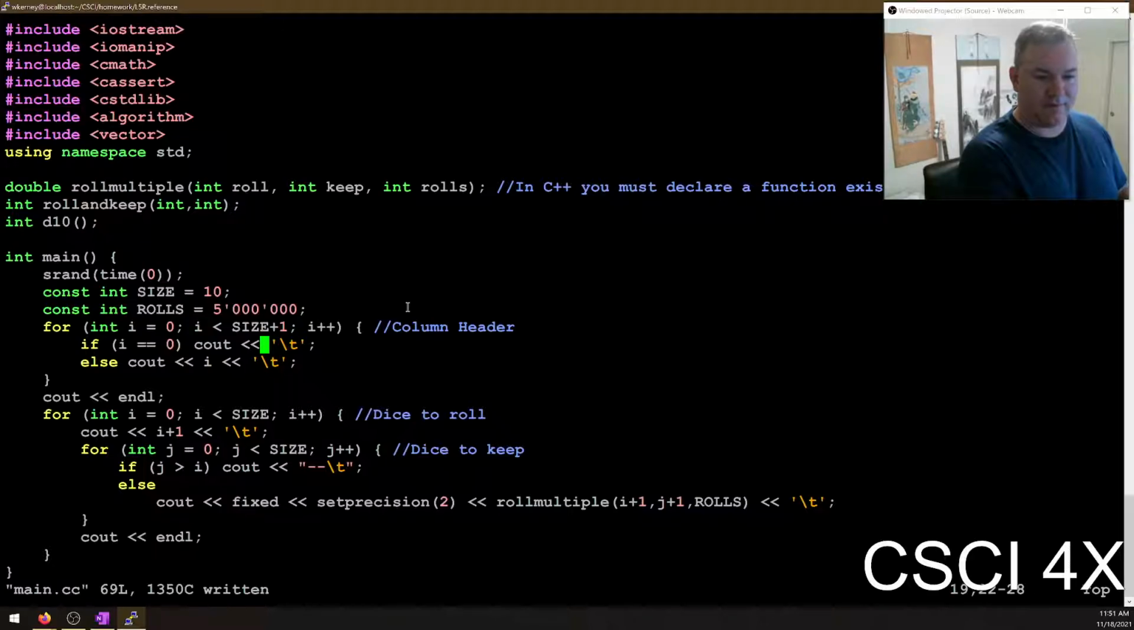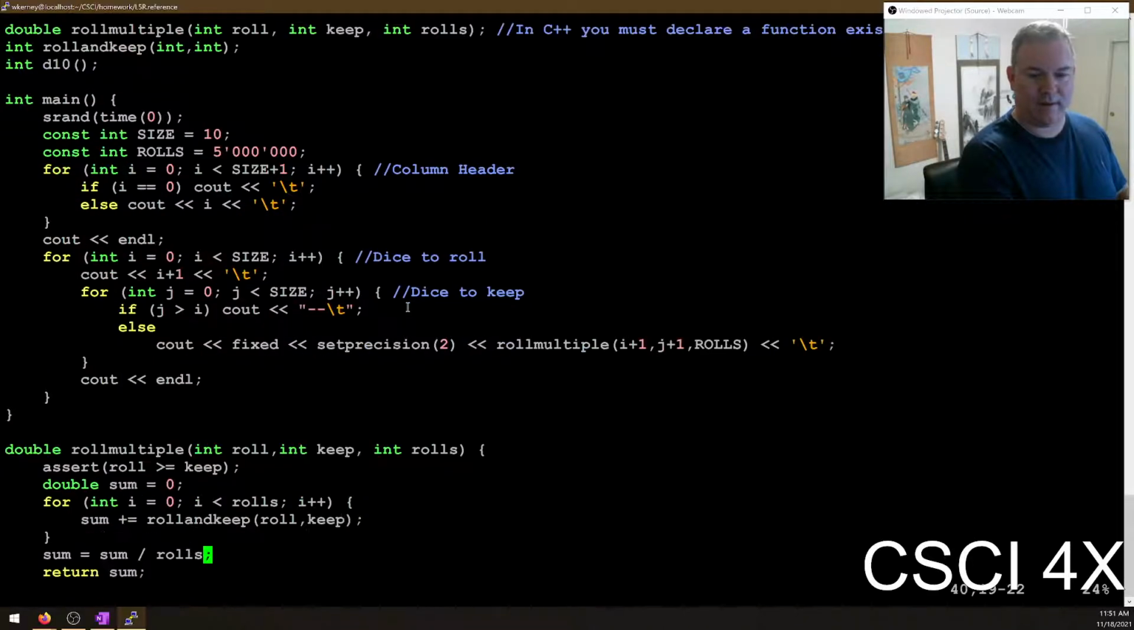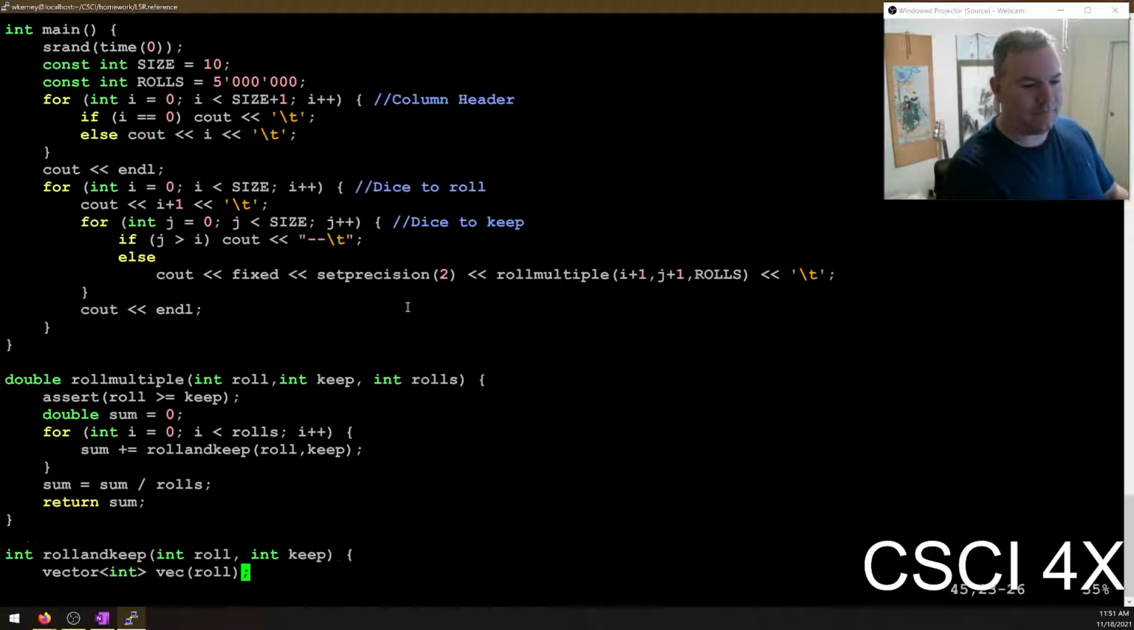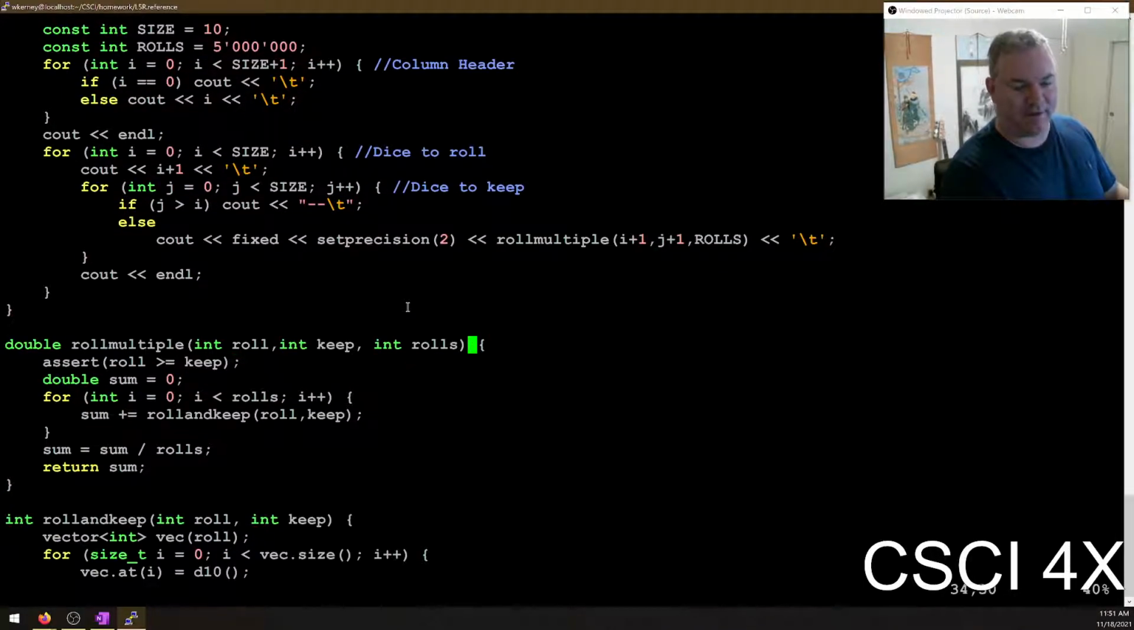5 million times. I've got my table here, and I call a function called roll multiple times. And so, because that's the off by 1 thing that I had before. So roll multiple, it's going to say like roll 6 and keep 3 or whatever. And what it's going to do is roll that number of times.